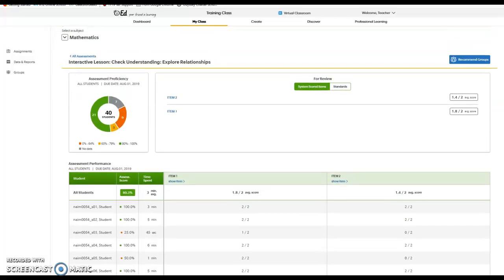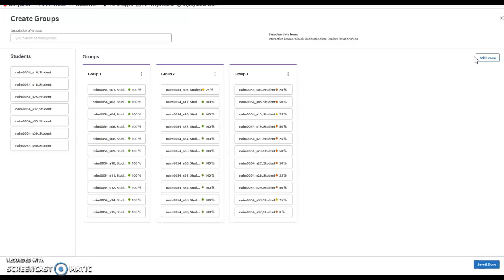Now, this is where the magic comes in. If I didn't have time to group my students, I could click in this top right-hand corner and just click on recommend groups. The system will basically look at what data I already have, and it will put them into 3 different groups for me automatically. I can name the groups different things. I can say these are the dolphins, or I can just say this is my yellow group or my red group, however you want to do it. You can give them different names, or you can just say group 1, group 2, group 3 to keep it simple.